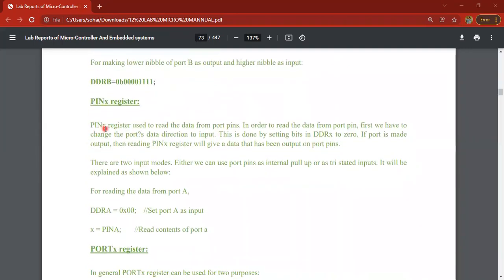Pin register, as I told you, is used to read data from a port pin. In order to read data from a port pin, first we have to change the port data direction to input. This is done by setting bits in DDRX to 0. If the port is made output, then reading the PINX register will give us the data that has been output on the port pins.